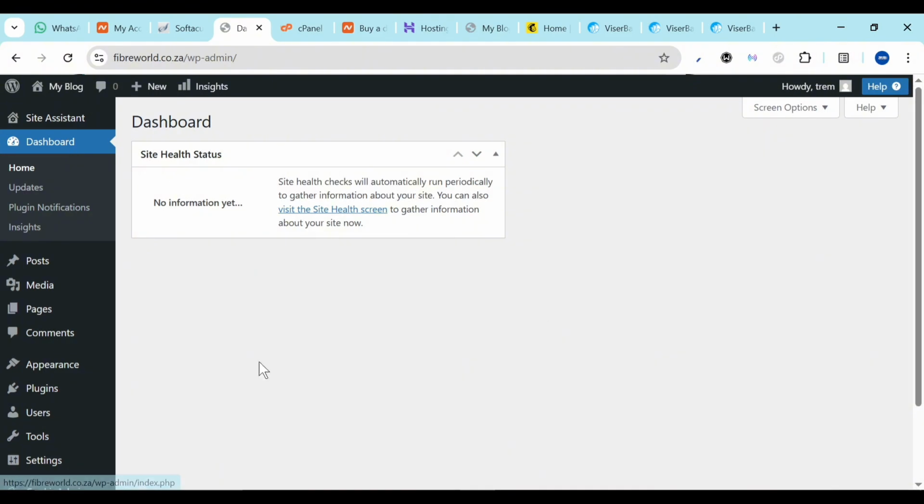So the first thing is this is your dashboard, and you're going to see all the information here. The next part is your posts. Posts is where you're going to be creating new blog posts. You're going to be adding your blog posts. You're going to see all your posts that have to do with the blog, which is your news.